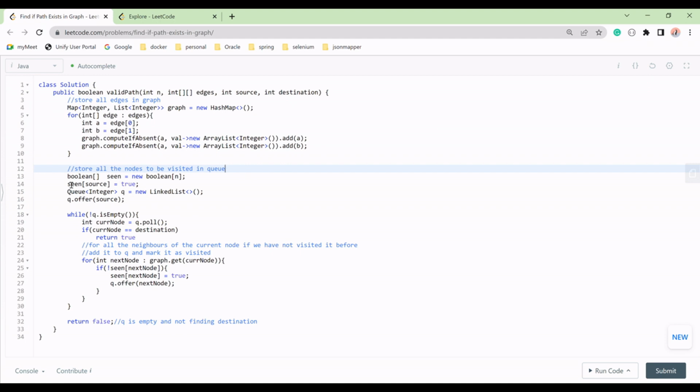Next we'll take a node to store all the nodes here, to visit them in the queue. If that is visited, then we will not visit it again. So starting, I'm adding source. Now source is seen, meaning it is already visited. Then we will take a queue, and on the queue we will add this current node. Finally this loop will check if that is not seen, and if that is not the case, then we will check if the queue is empty, then we return false, right?